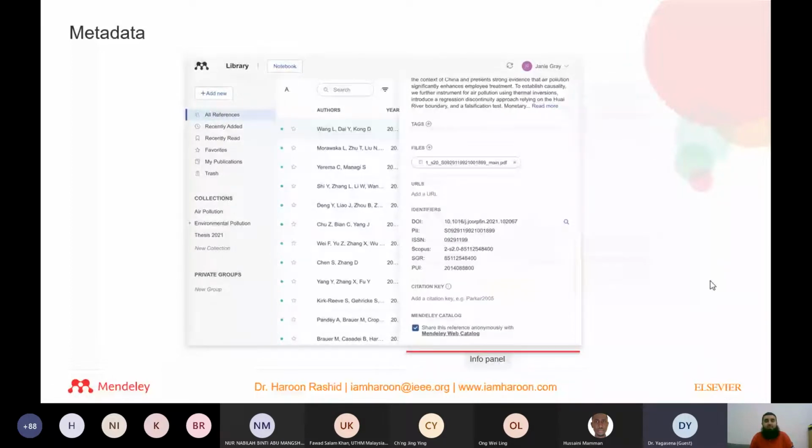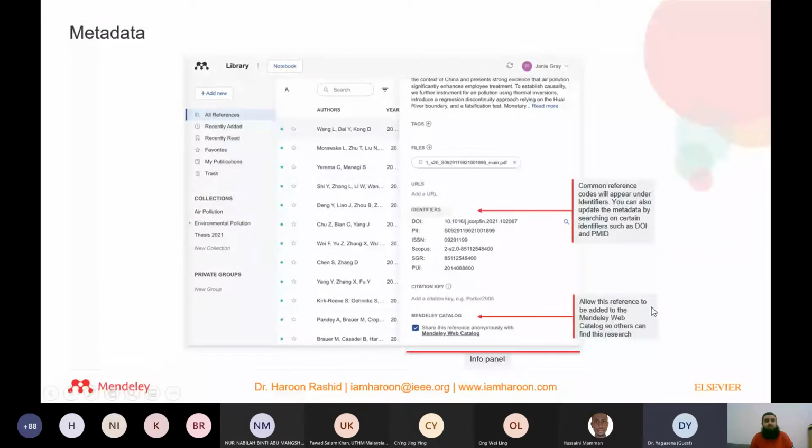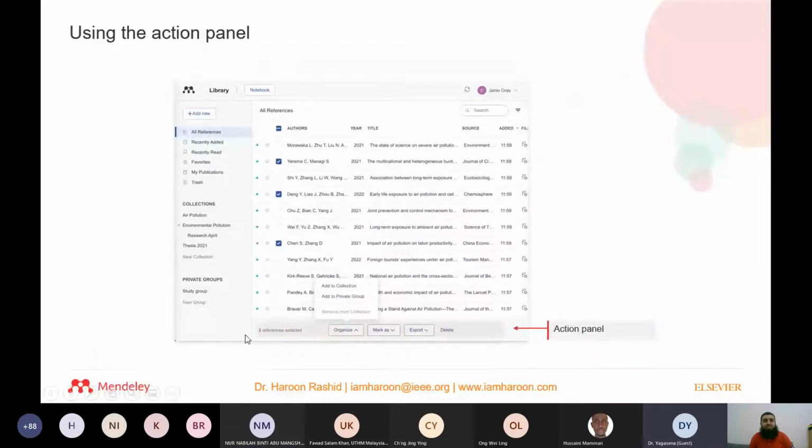Okay, and this one, the identifiers, I have already explained to you. And if you would like to submit it to the Mendeley reference catalog so that others can find it, you can just click this option on a particular reference that you are updating. If you don't want to share with other people, it's up to you, but it doesn't cost you anything whether you share or don't share. Okay, so this is the last action panel at the bottom, and this one will activate only once you select certain articles or all the articles.